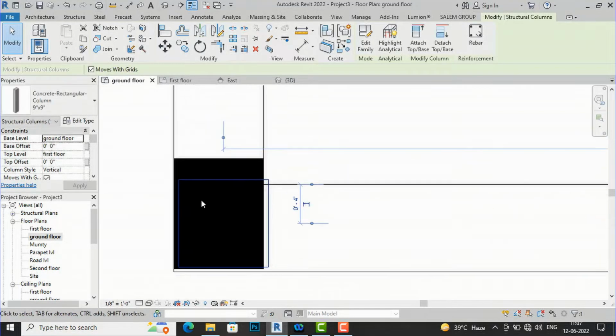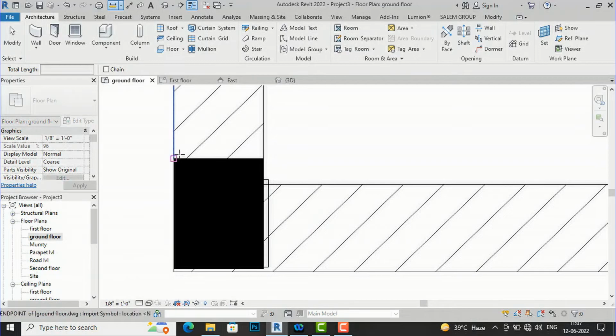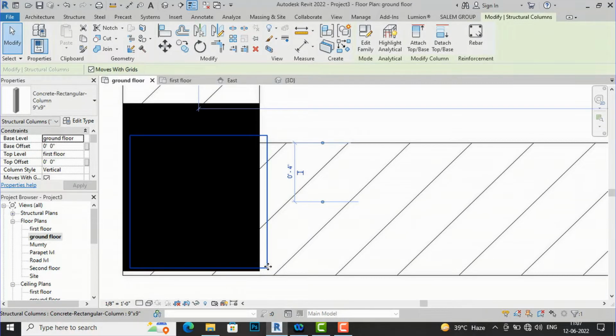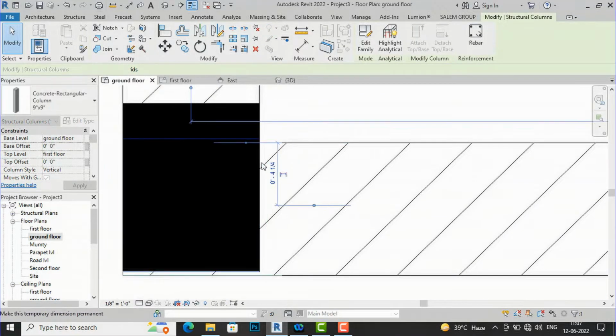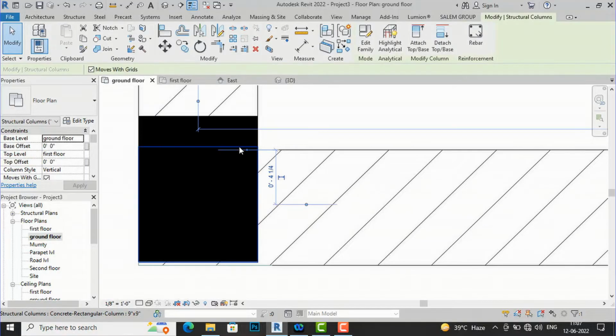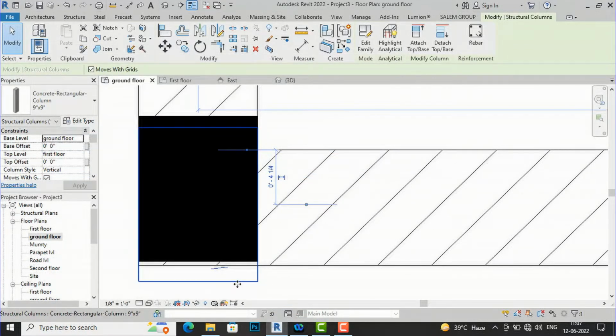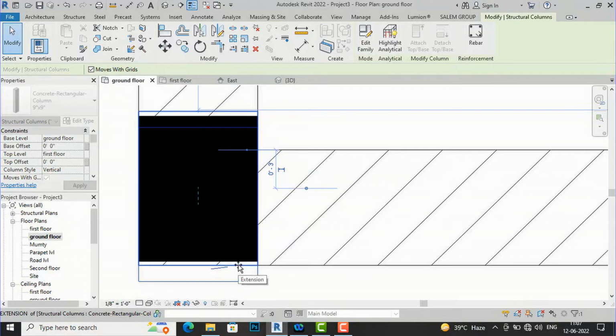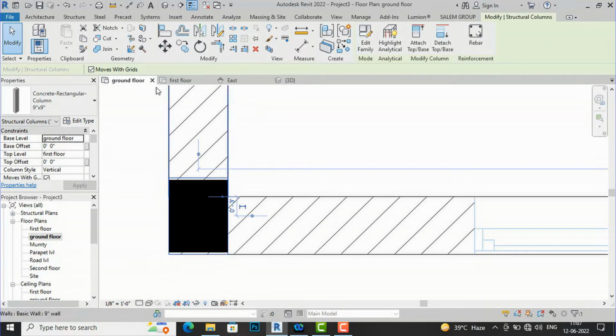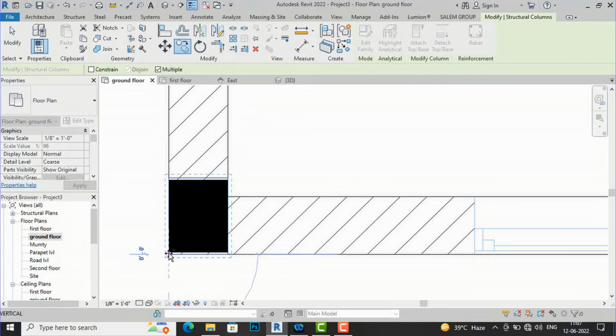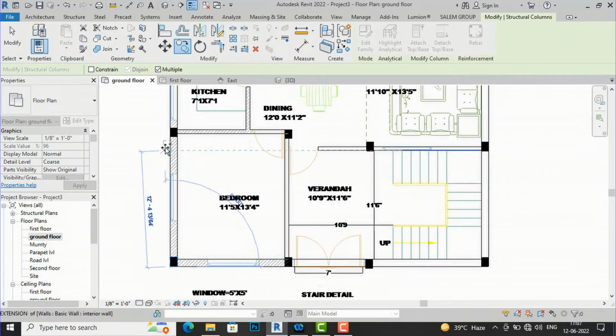So I think I will take the measurement here. This is 1 feet column here. So now I'm going to select this edit type, and we'll make this as 1 feet. Okay, so now we are ready with our columns, and you can make a copy and start placing the columns.